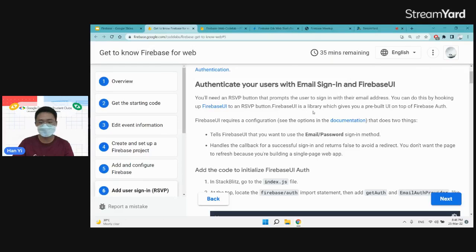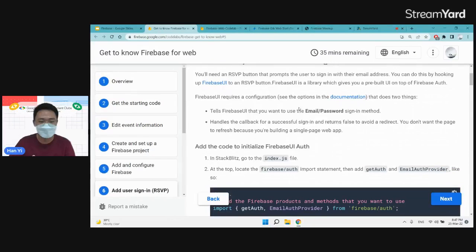So Firebase UI is a library which gives you a pre-built UI on top of Firebase auth. If you have time in the future, you can go to the documentation here and refer to the Firebase UI setup, background, and coding inside the documentation. We need to tell our Firebase UI that we want the email and password for the sign-in method. It can also handle the callback for a successful sign-in and returns false to avoid a redirect.